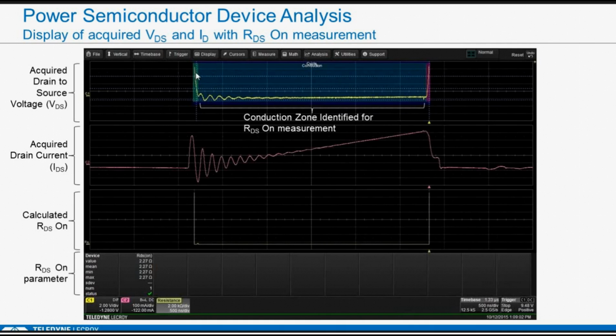So what we've done here is we've used that DA to overdrive into the scope, and it's limiting the voltage level in the scope so you don't get a lot of ringing or bad performance. And I can see right here now this particular conduction loss cycle. My software identifies that as the conduction zone. This is my drain current, and then I can calculate RDS on, or I could calculate power quantities as well.